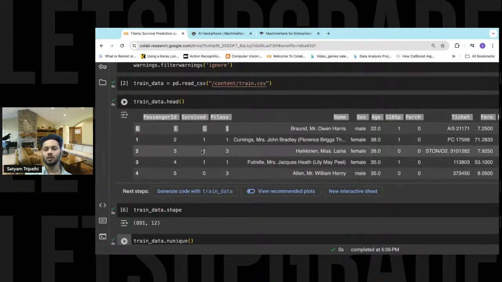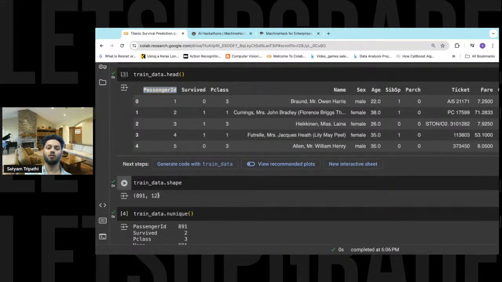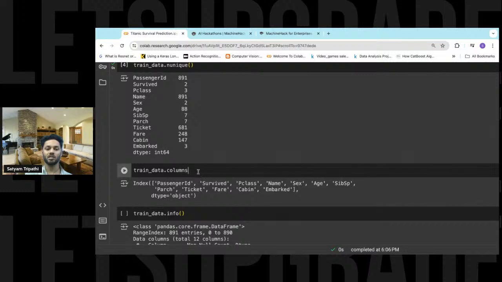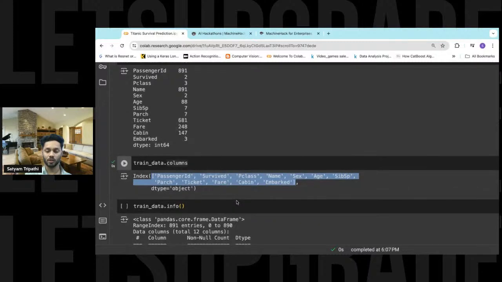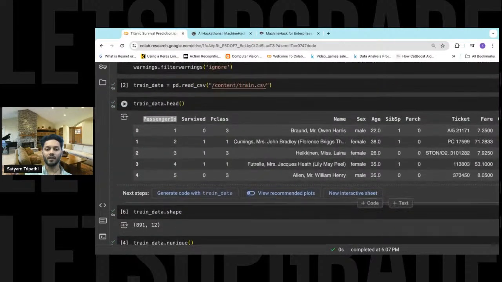Now let us say you just want to know the column names. I have 12 columns, and you are interested in the 12 column names. You can simply do train_data.columns, and it will print all the columns: passenger ID, survival, Pclass, name, sex, age, and the other columns.